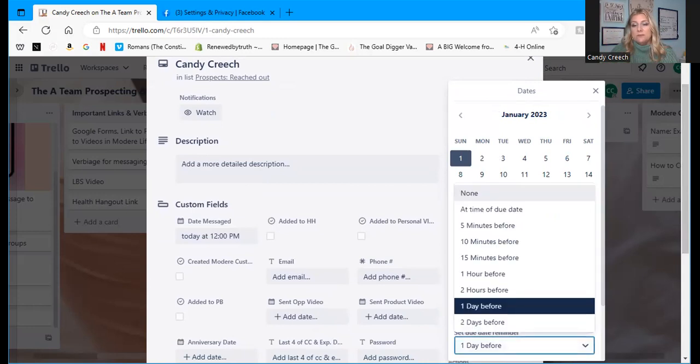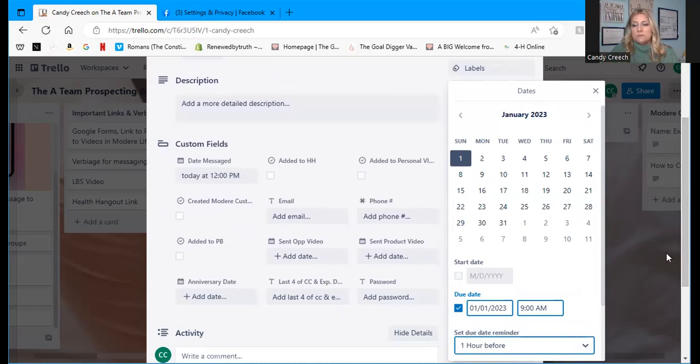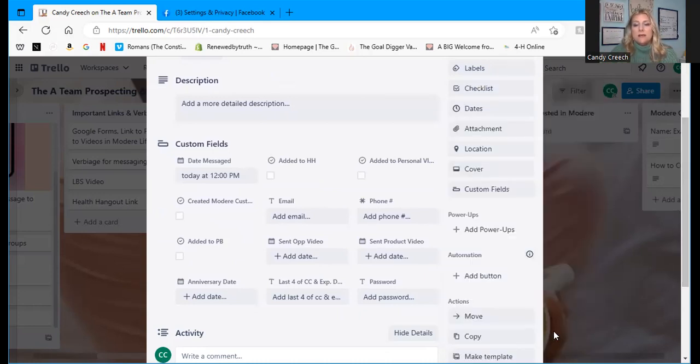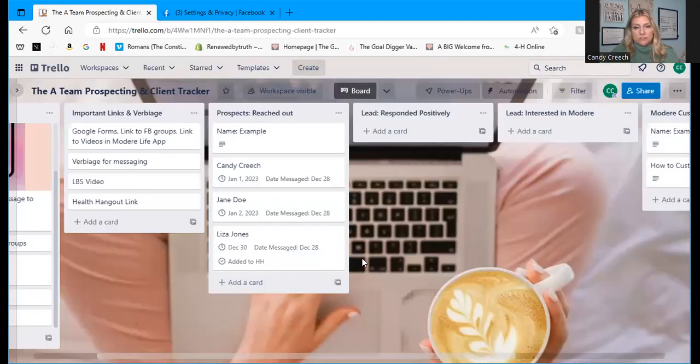Okay, and I want a reminder the day before. And you don't have to do the reminder day before. I'm just going to do a reminder an hour before. Okay, so I'm going to put that in there. I'm going to save this. Okay, so now I have that due date. Now I'm going to show you what that looks like.